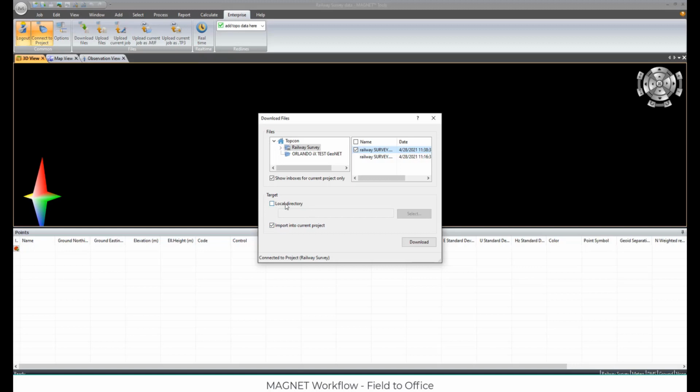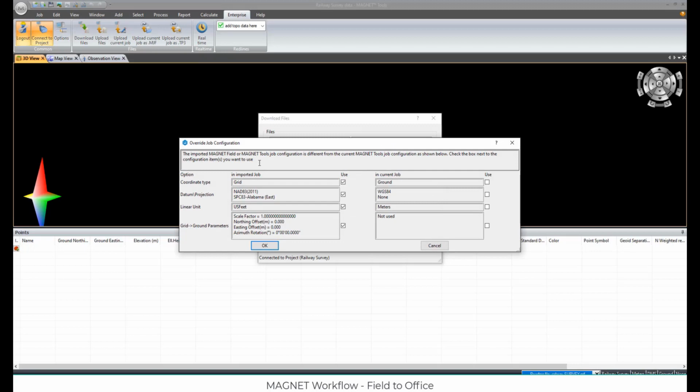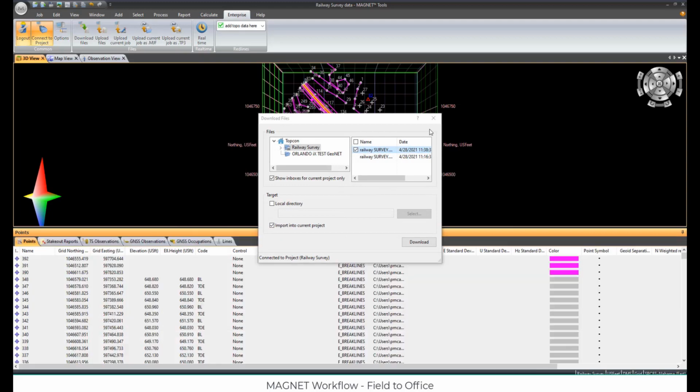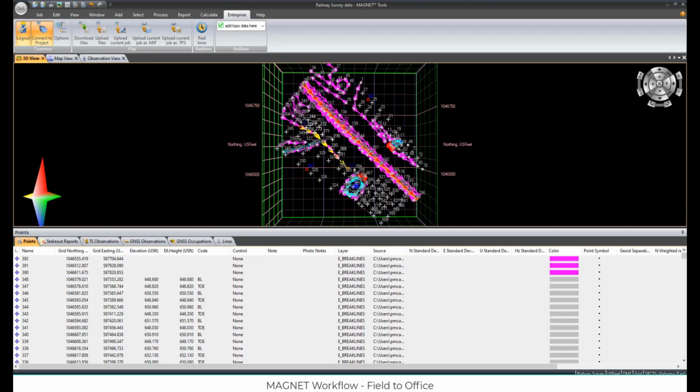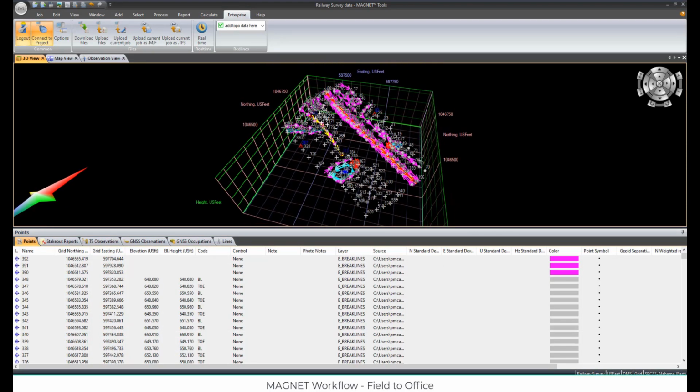I can import it to a local directory if I want. I'm simply importing into my project. We're going to use all of the coordinate system and projections and geoids set in the field, and here is our data now inside of Magnet Tools.